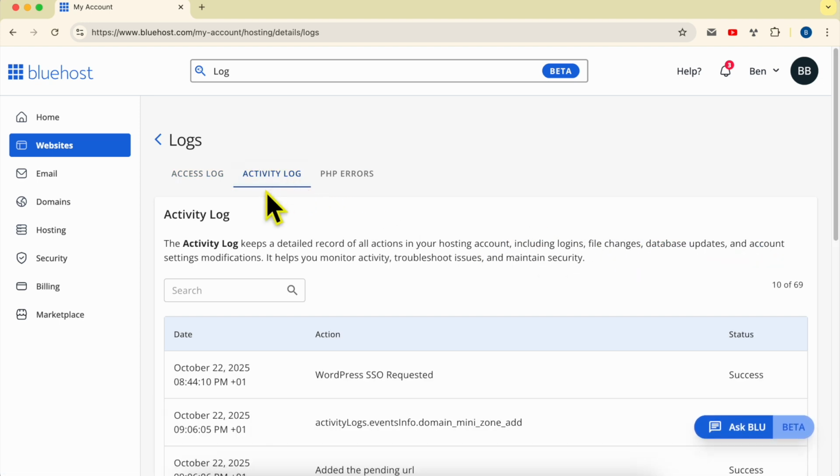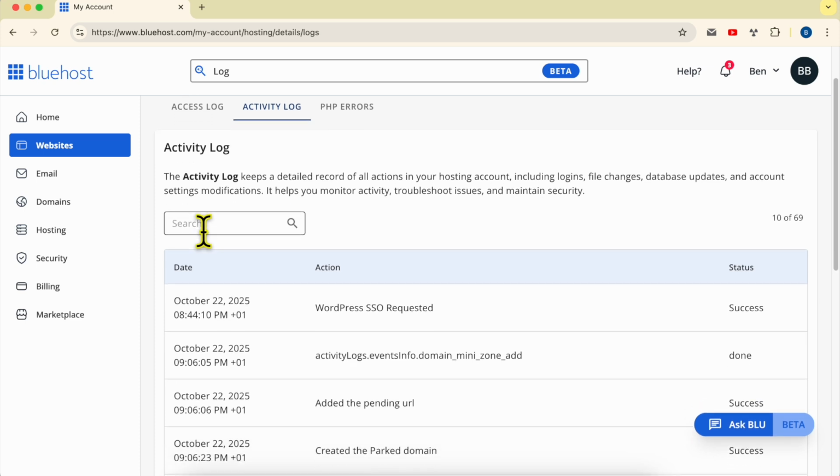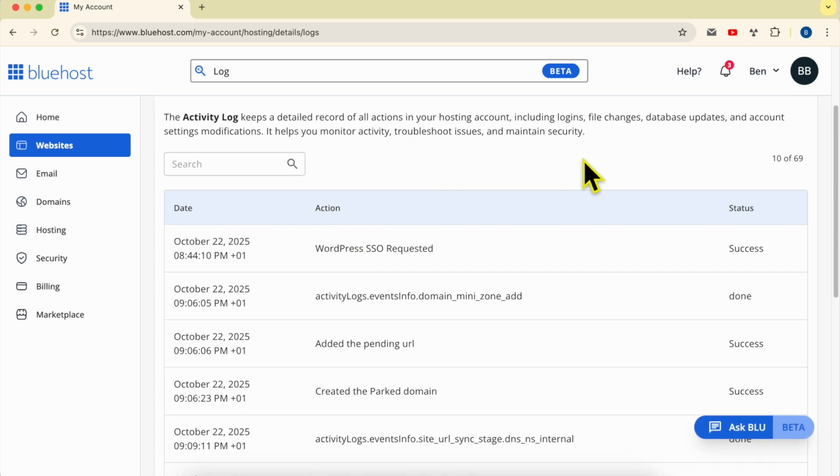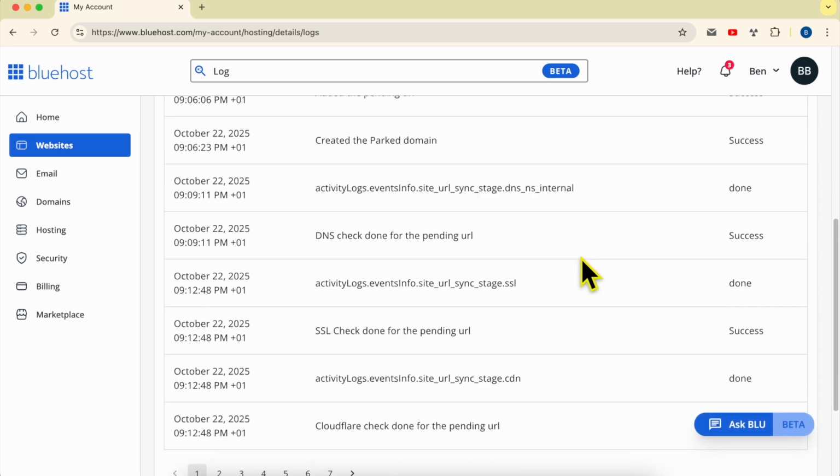While the activity log keeps a detailed record of all the actions in your hosting account, including logins, file changes, database updates, and account setting modifications. It helps you monitor activity, troubleshoot issues, and maintain security.